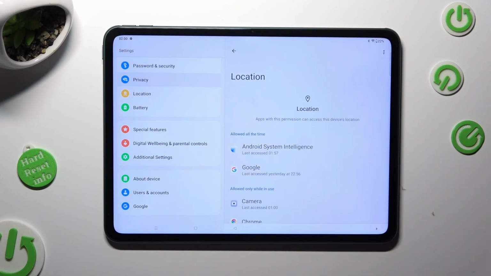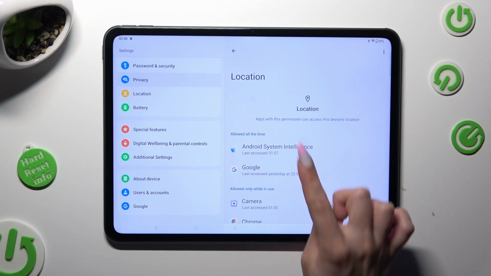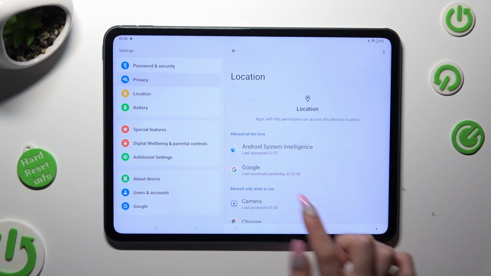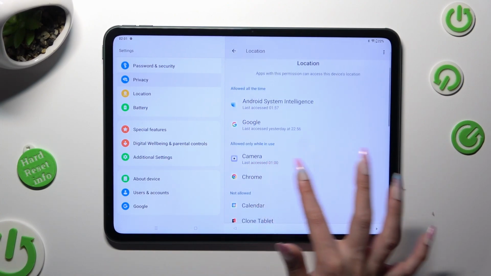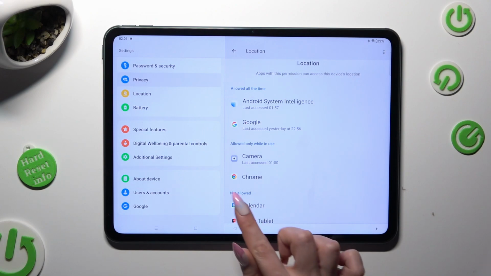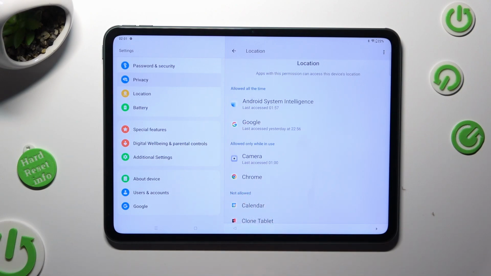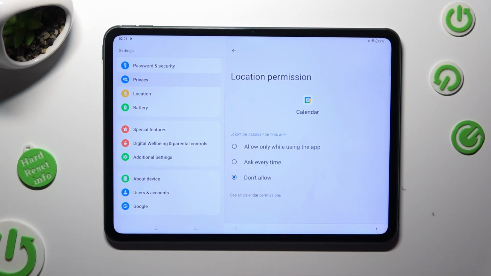Following that, select one of your apps under one of those categories: allowed all the time, allowed only while in use, or not allowed. I will go with Calendar from the Not Allowed section. Now just click on one of those options to apply the best one for you: allow only while using the app, ask every time, or don't allow.